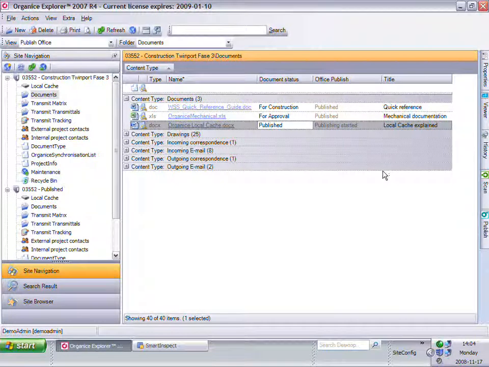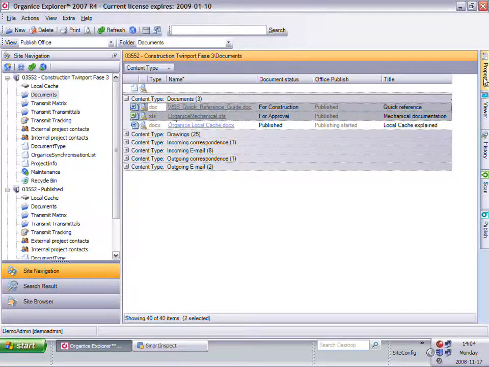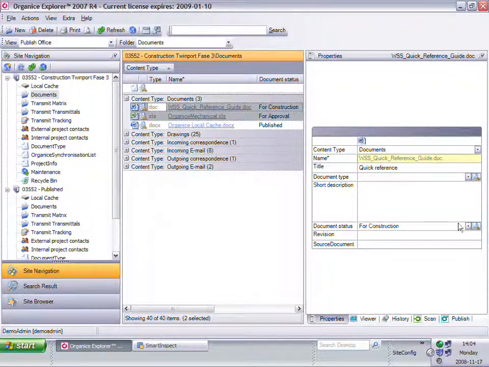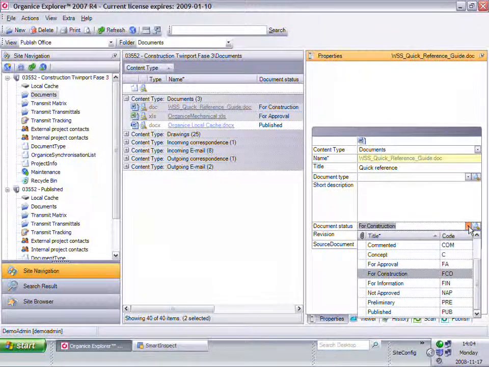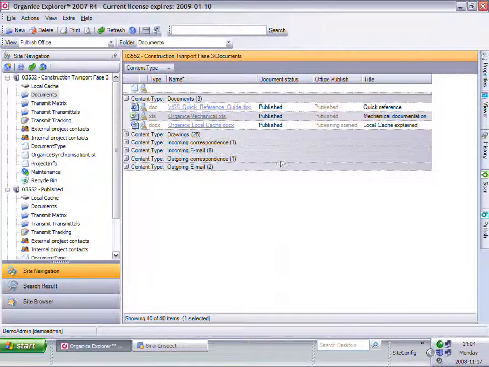Now this gives you the opportunity to use the Organize functionality to select multiple documents, go to the Properties tab, change the status of the document to, for example, Published, give an enter, and you see that multiple documents are changed. This also means that if I again click refresh, you see that for these two documents the publishing process already started.